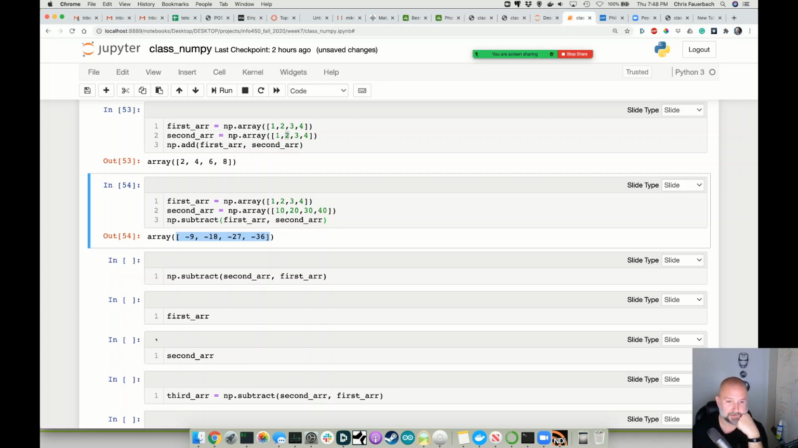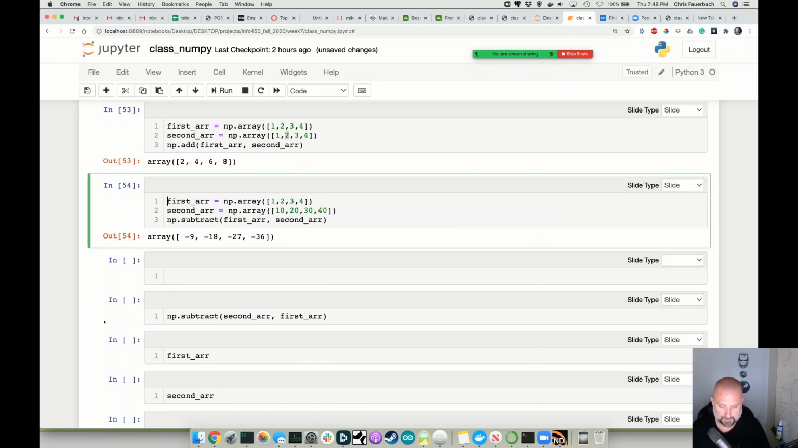What if the arrays are a different length? Will you get an error? I don't know. Let's find out. Let's take my two arrays here.